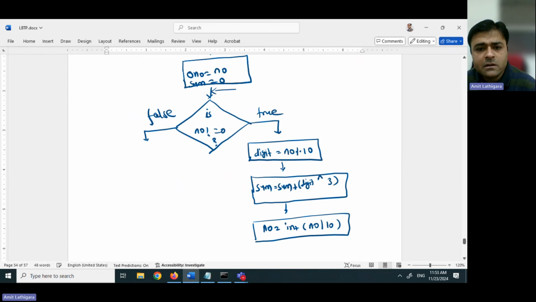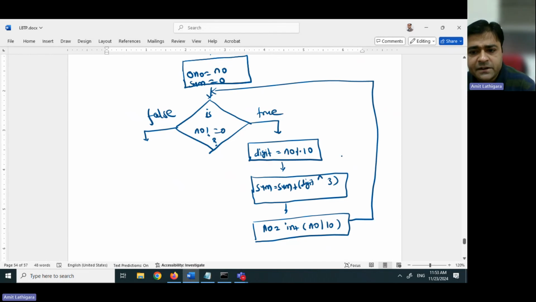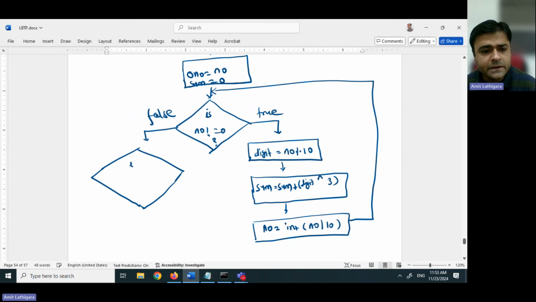And we need to go to the beginning of the loop. So this part repeats till the number becomes 0. Once number is 0, we need to check the value of sum with the original number, because here number we are replacing with subsequent values. So here my condition, if this loop is completed, iterations over, then is my original number same as value of sum?